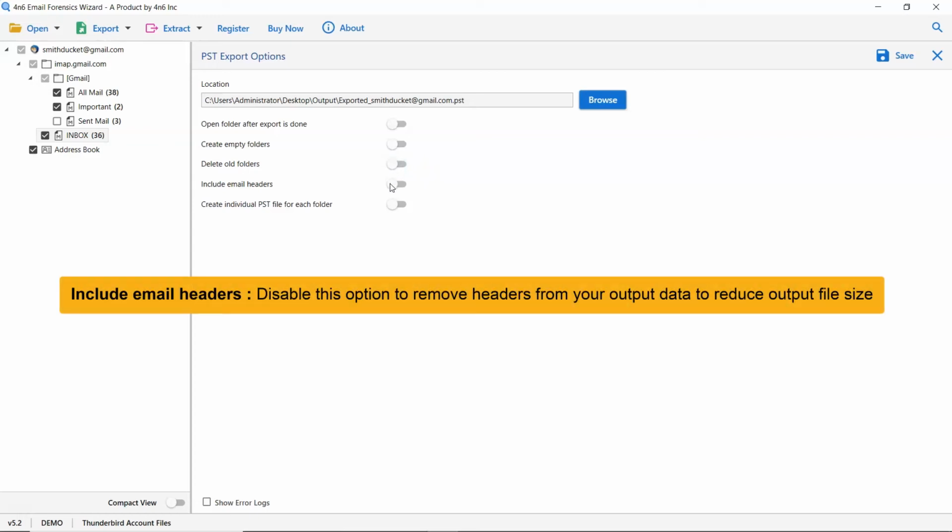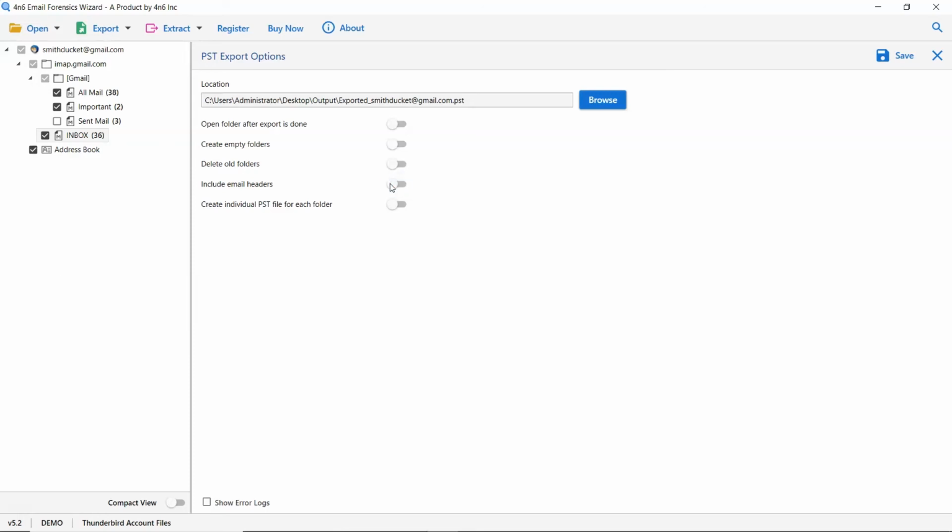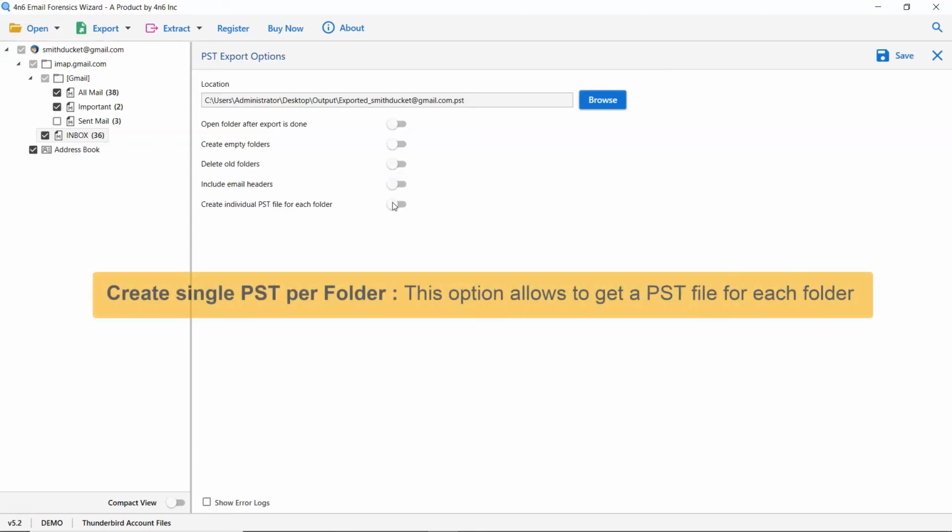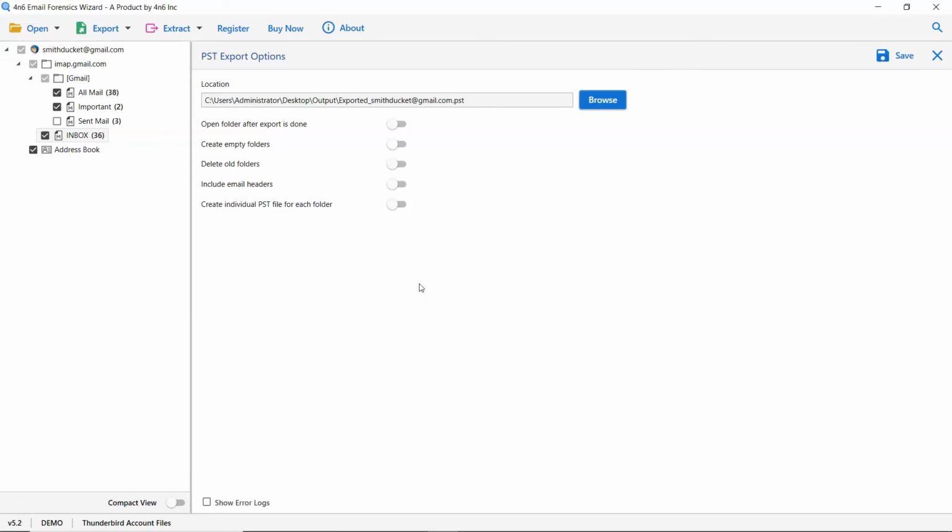Next is Include Email Header. We recommend you disable this option to remove headers from your output data to reduce output file size. The last option is Create Individual PST for each folder. It allows the user to make a single PST file for a single folder. Enable this option if required.